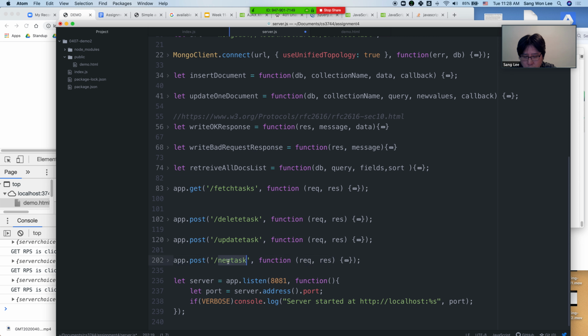One is new task. It is supposed to be a post method. Update task is supposed to be a post method. Because these 3 are writing something in the database. This is getting something from the database. So I use the get method for fetch task and the post method for the other 3. And then I have some helper functions for you. Insert document is something that's going to add a document to the database. Update one document is updating the document.